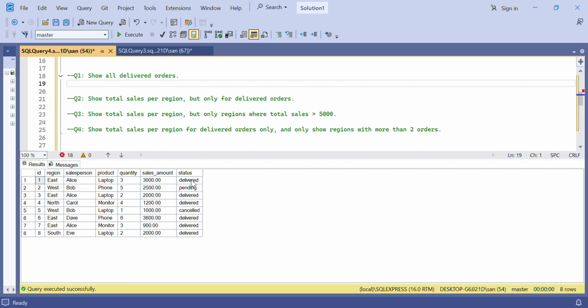So it will go here. Is it delivered? Yes, it will pick. This one, is it delivered? No. Is it delivered? Yes, yes, no. So it will pick all delivered.